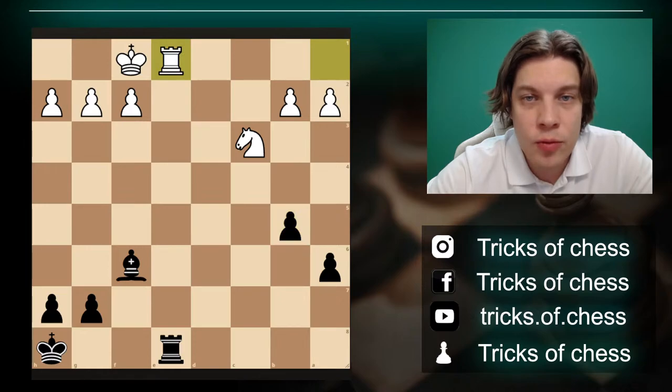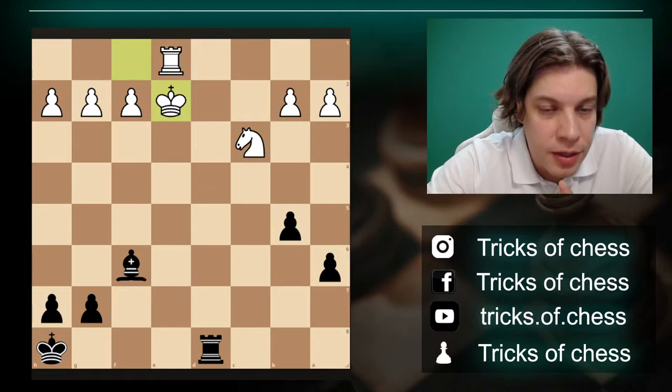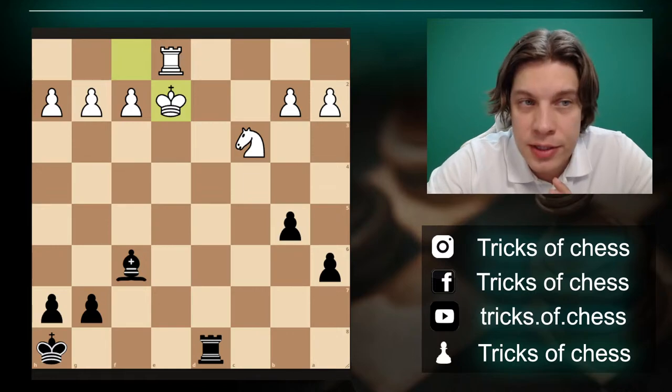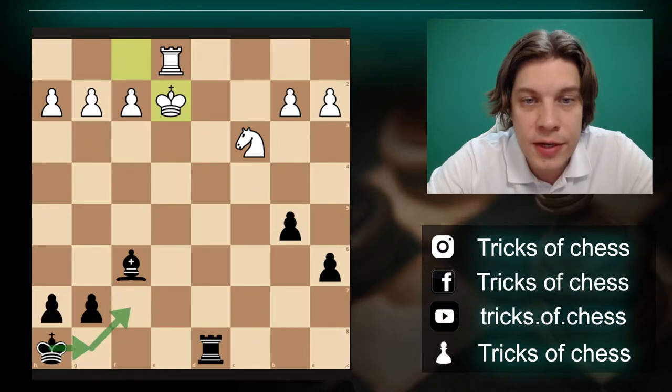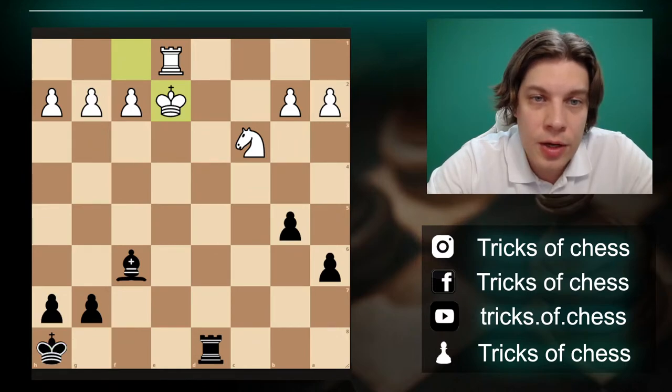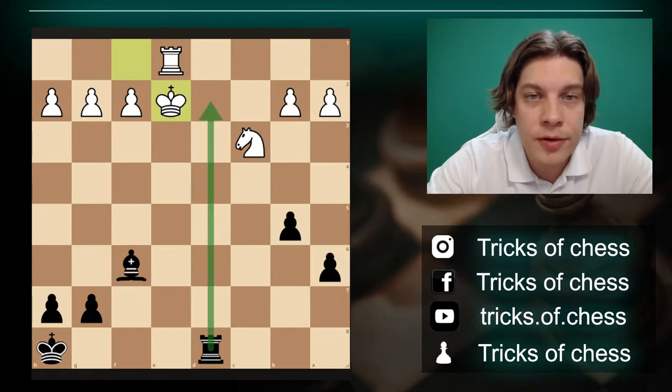Well, white offers an exchange. Of course, it's not a good idea to accept. That's why black moves the rook out. King e2. Well, this is where I think activating the king is a good idea. King to g8, king f7, king e6, and so on. Try to use a chance to enter the second rank if possible.